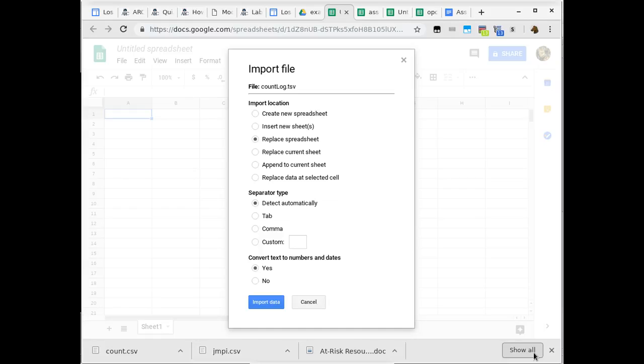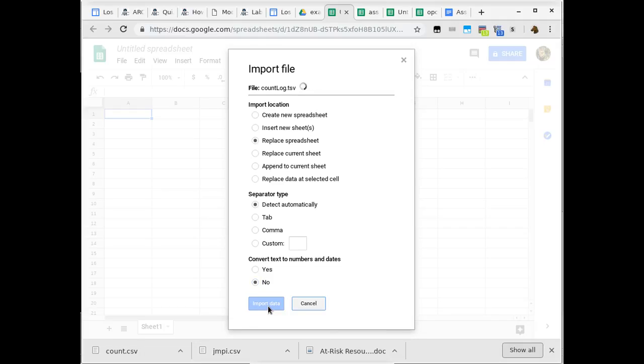All right, so now you're presented with several options. Replace spreadsheet is fine, because currently the spreadsheet is blank anyway. Detect separator automatically will work, because we're using a tab as a separator. Convert text to numbers and dates, I would turn it off. Because what that would do is, if you have a bunch of zeros, it would turn that bunch of zeros into one single zero. It doesn't understand some of those numbers are in base 2, so it would interpret those numbers as if they're in base 10, which is not good for our purpose. So I would turn off convert text to numbers and dates when presented that option. Okay, so we import data.